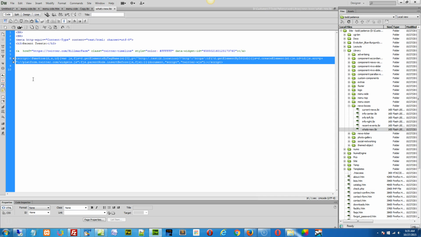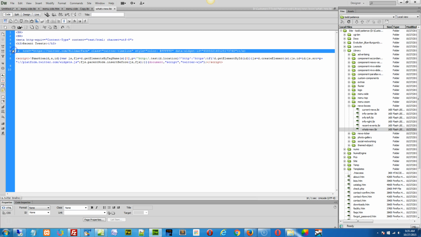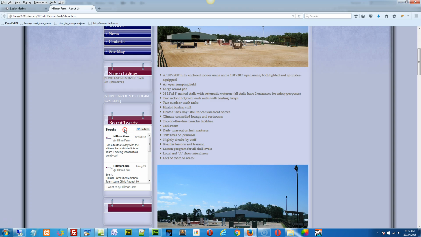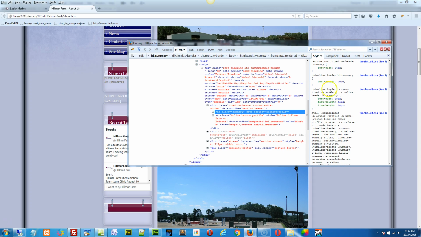So it loads in right after the data widget right here. Basically think of the data widget as an iframe, because that's what it is. You're actually loading in an iframe from this page here. So if I did a view or inspect element with Firebug, let's just take a look at what it does here.